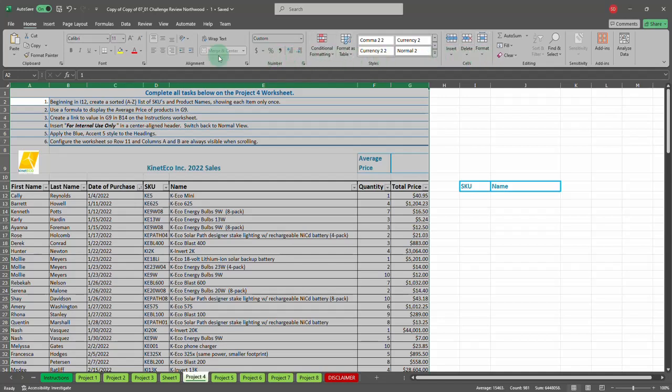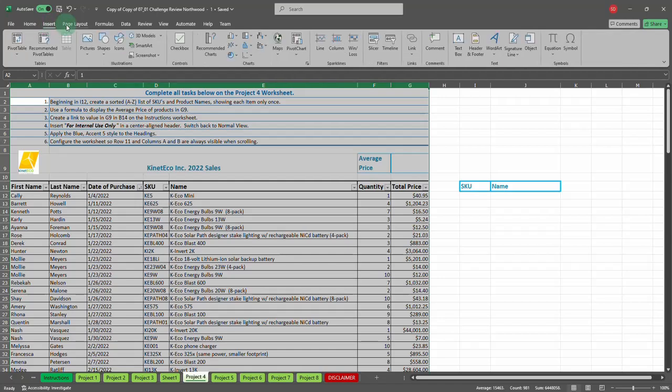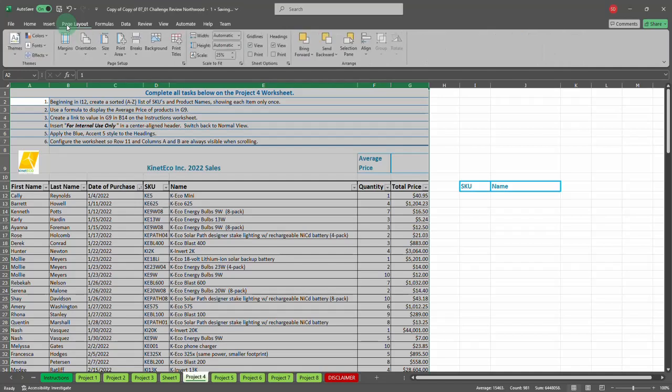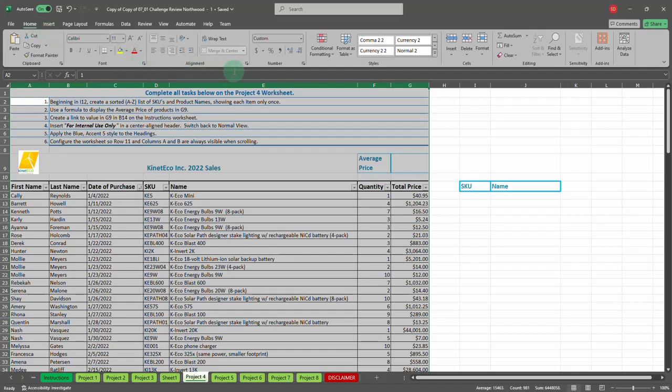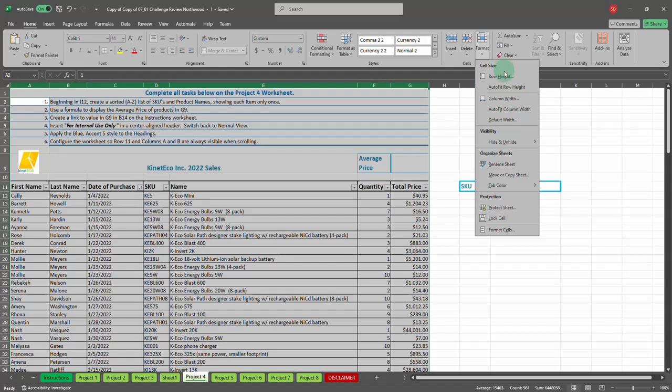If I go ahead to, I'm looking for, insert. I was looking for something very specific and I don't see it. Bear with me. Scale to fit, that's page layout, that's not what I'm looking for. This one to cell format. There we go. Here's where it is. It's in cells, it's under the Home tab.